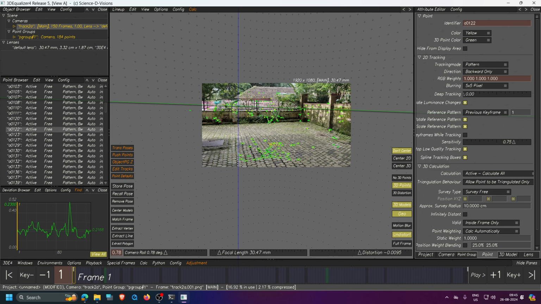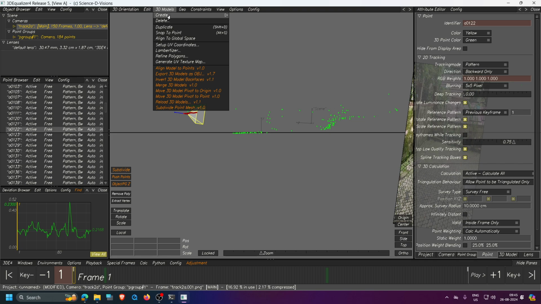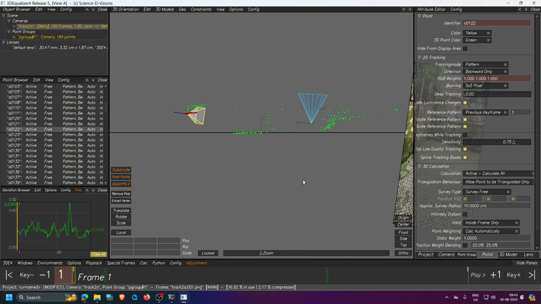But if I want to add something like 3D objects, again I need to jump into 3D orientation, because you get to see these models, constraints and a lot of options here. Okay, so I can go to 3D model, create. I'm using the existing ones here, cone. Okay, now if you see the cone, it's not straight.